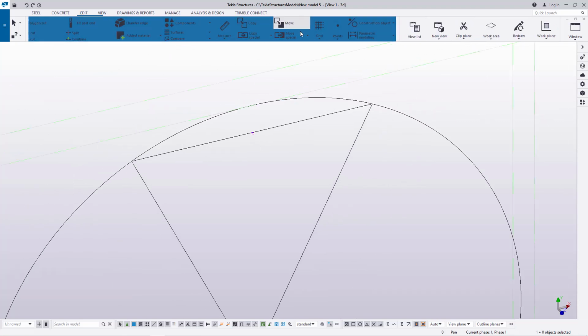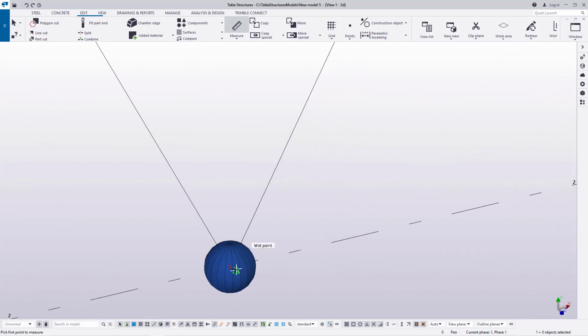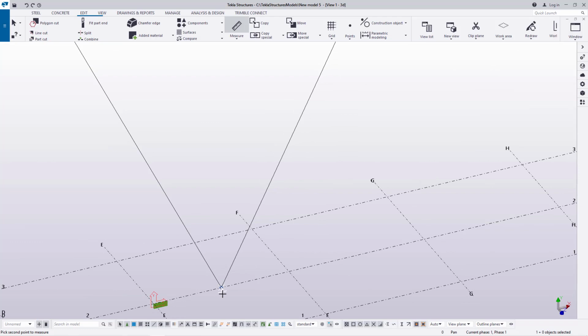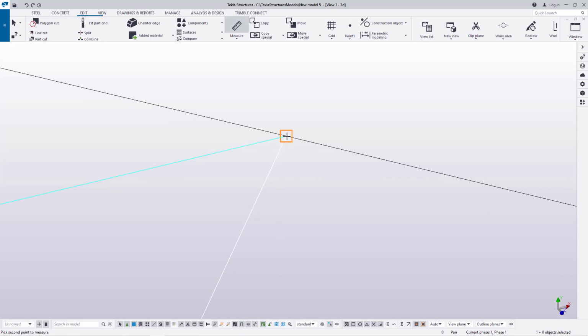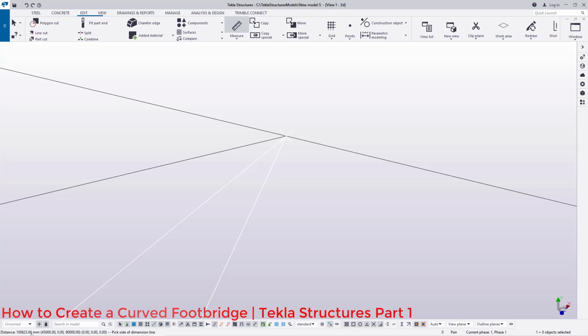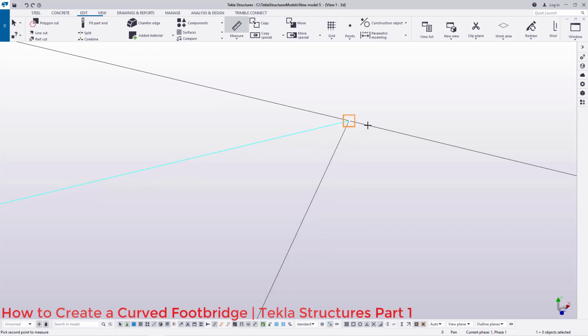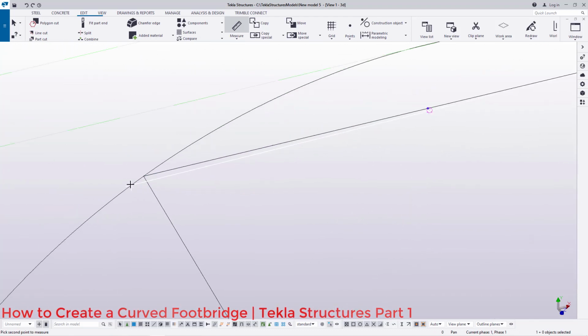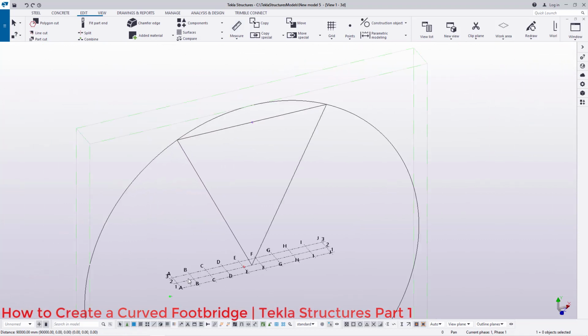I'll come to edit, I'll come to measure, and I want to measure from this end all the way to this far end here. I'll snap right on that spot. At the bottom here, we have 100.623 meters. And this measurement from this end to this end should be 90, because it's the same as the bottom one.